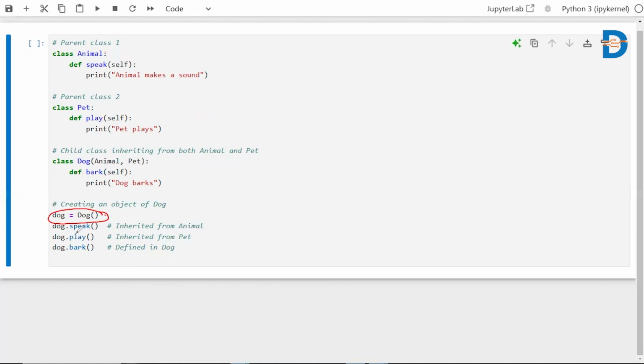So we are creating an object for that. This object will have access to the methods of both parent classes, Animal and Pet, as well as its own method, bark. In the next line, I will be calling dog.speak. This is inherited from Animal and it will print "Animal makes a sound." Now if I call dog.play, this is inherited from parent class 2, that is Pet, so it will print "Pet plays."